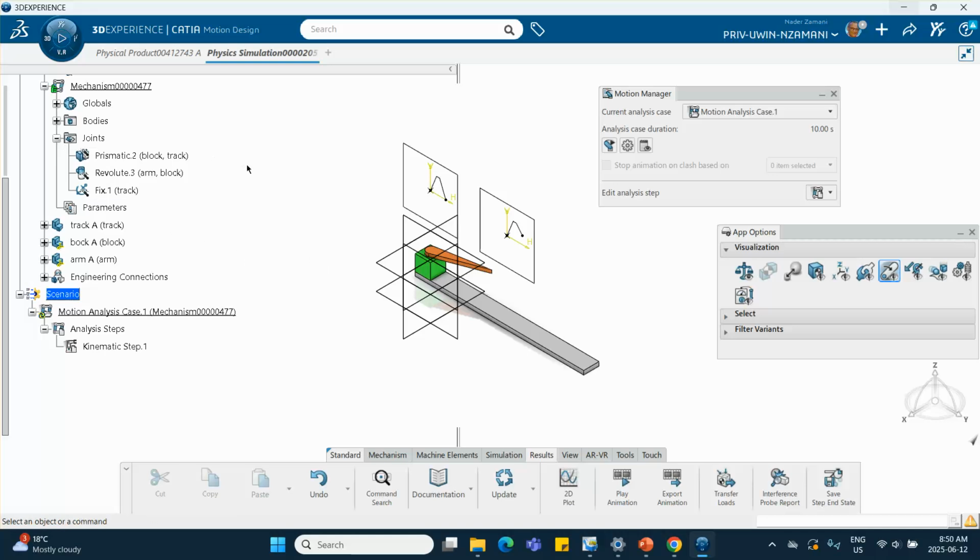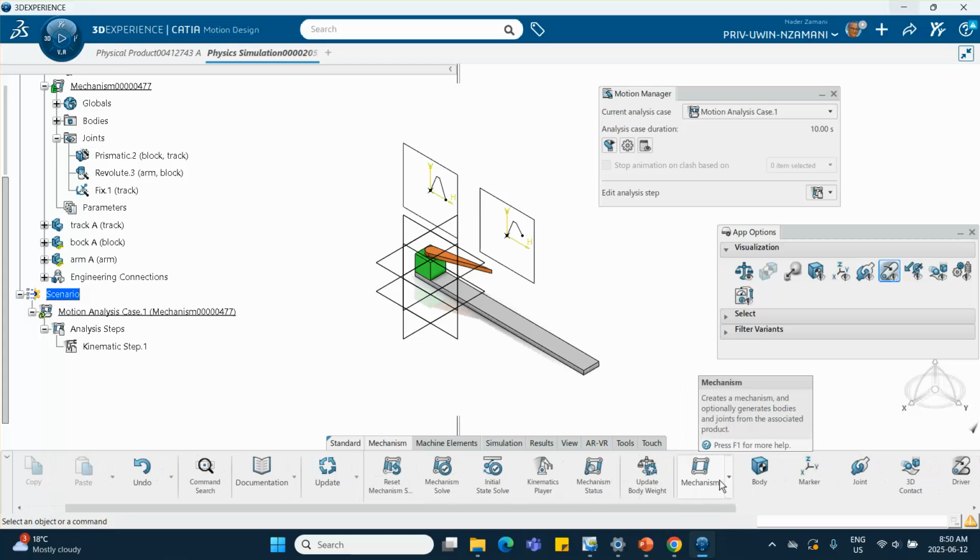Now, in motion design, you have to introduce these drivers. Essentially, drivers are the equivalent of commands in the CATIA V5, the good old CATIA V5, and its reincarnation in the 3D experience. It's called laws and things like that. Okay. Anyway, so let's go to the mechanism and find the driver.